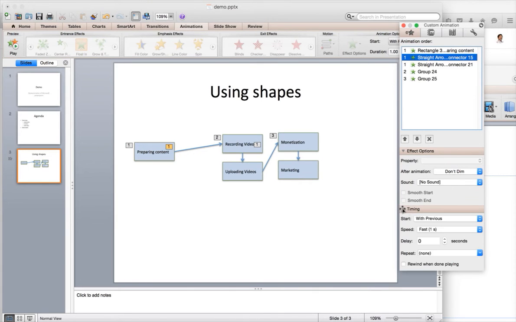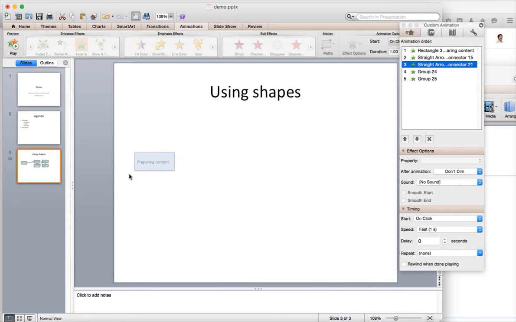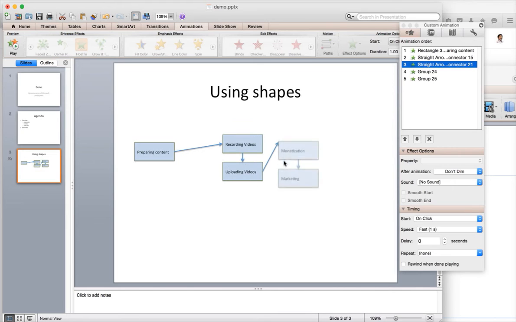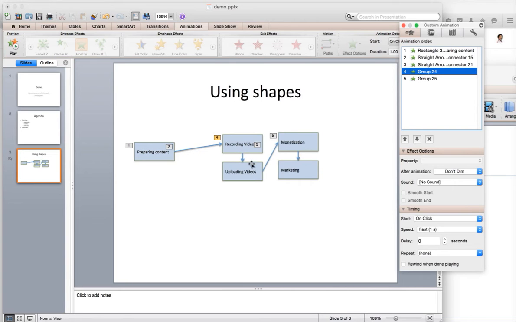no, actually under the timing, you say on click. Similarly, even this one, say on click. So now if you look at the preview, first you will get the rectangle, then the arrow, then the shapes. Again, it is not good. So what we have to do is reorder. So second, after the rectangle, we should get the recording videos and uploading videos group, which is group 24 in this case, and group 25 is this one.